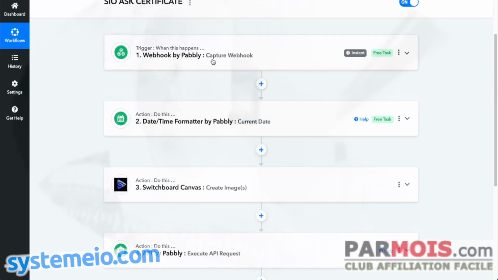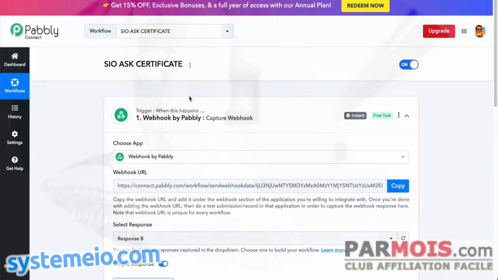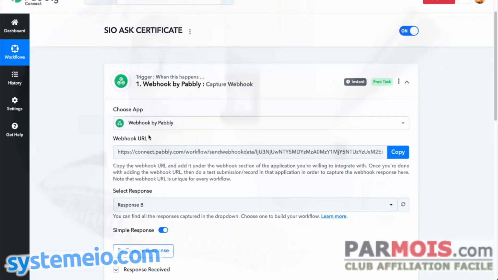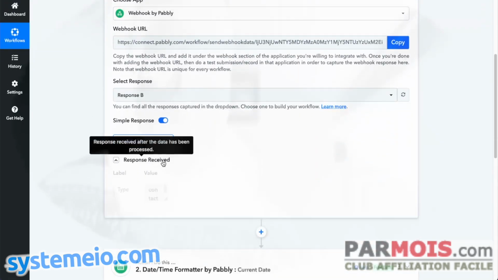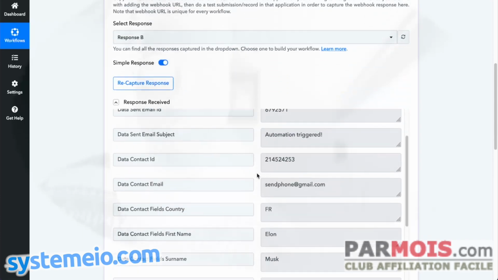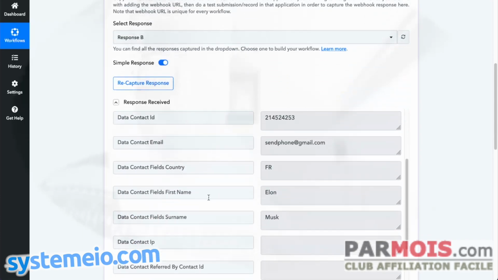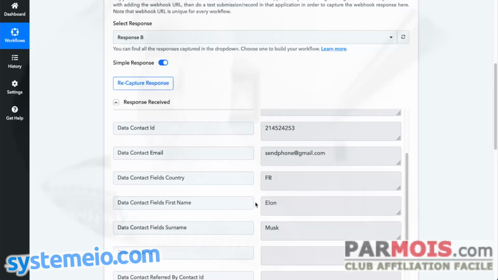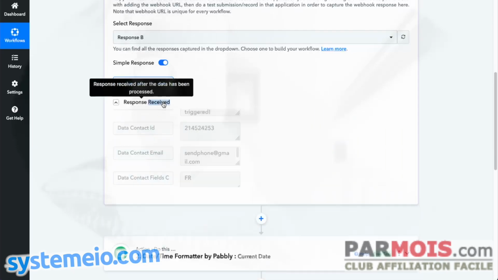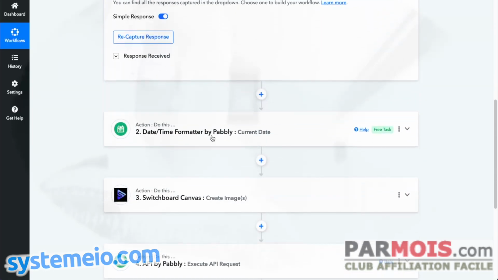So in detail, capture webhook, there's nothing special to say. It gives us a URL that we put in the SystemeIO workflow. So what do we get in the webhook? We get the contact ID and contact first name and family name, the last name, surname, and also the email address. But we are going to use for this only the contact ID and first name and surname. So where do we use it?